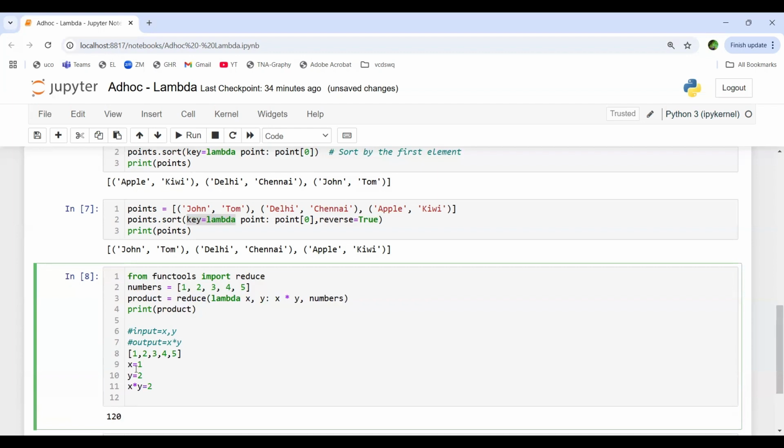Then in the second iteration, now this 2 will be stored and then it will take the value 3. So then it will be multiplied, 2 into 3, right? So already you have 2 here, that is one input, and the other one, 3, it will take from here. So 2 into 3, 6. Then it will pick the next value, 4. 6 into 4, 24. And then it will pick the next value, 5. 24 into 5 is 120. So this is the task of your reduce function.